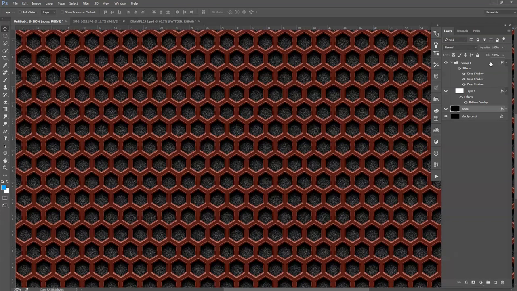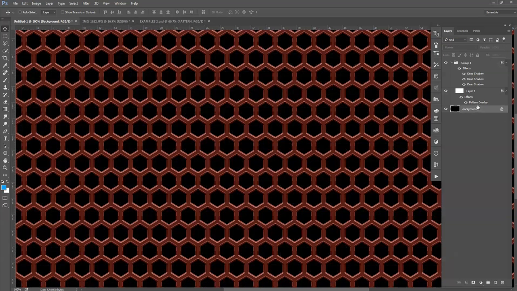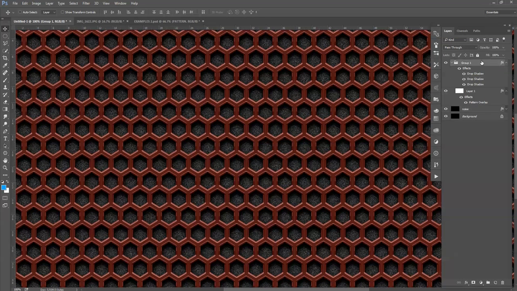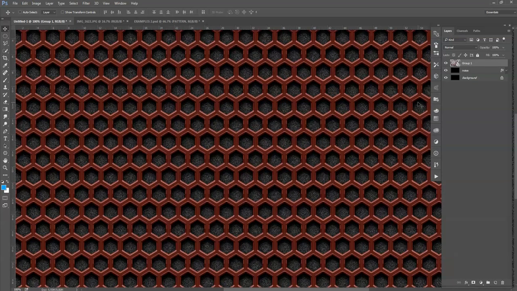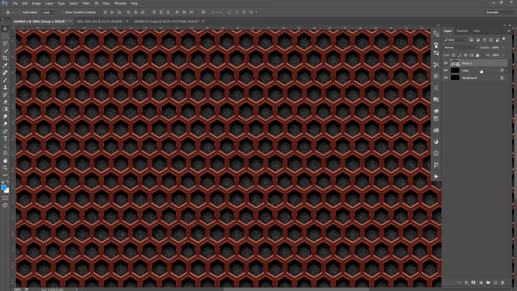Okay, let's go now to tip 3, making the patterns more realistic. I will leave it like that. So I will convert this to a smart object. We just have this pattern with drop shadow. Okay, how to make them more realistic?